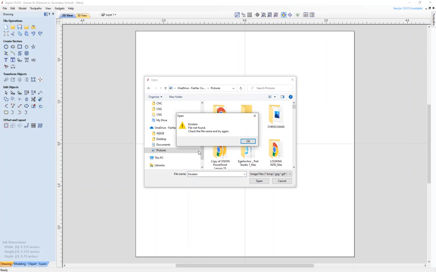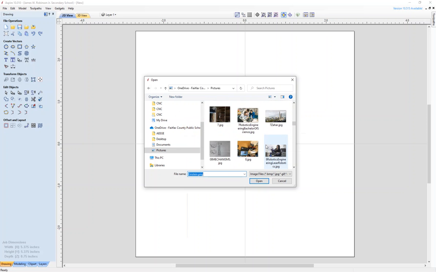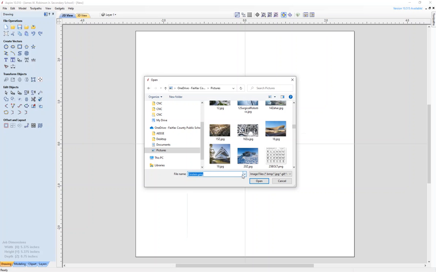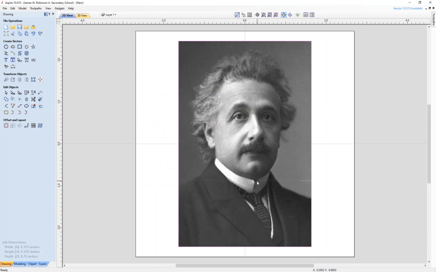And click, check the file name again. Pictures, PNG. So I'm going to just find out. I'm pretty sure it is here. All right, this is the picture.